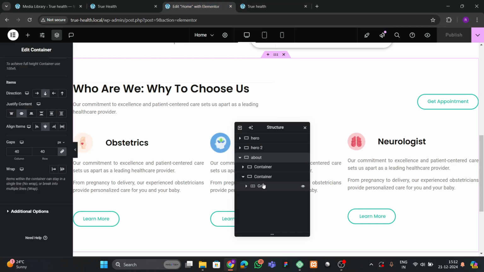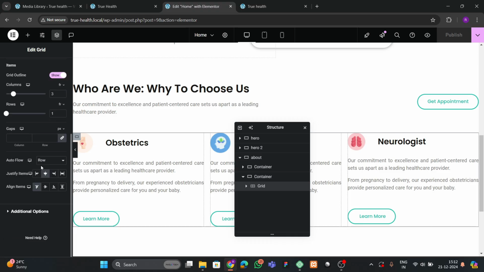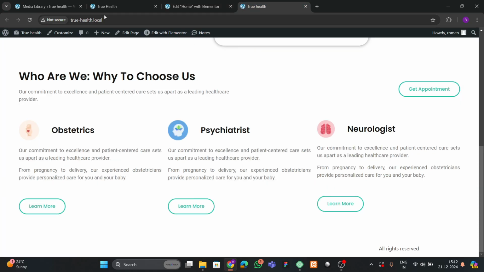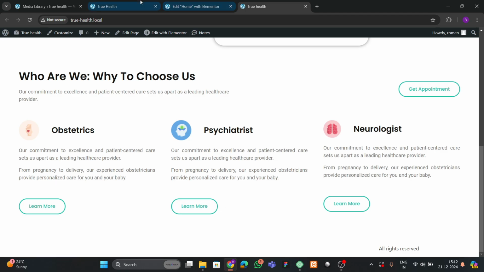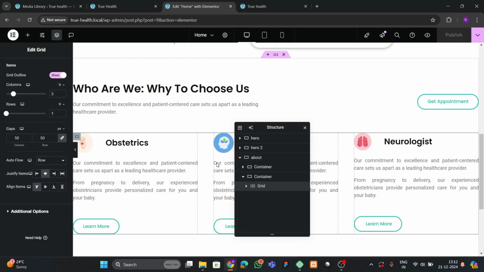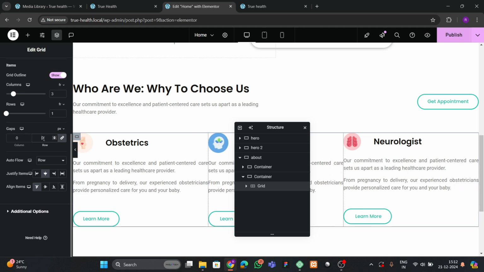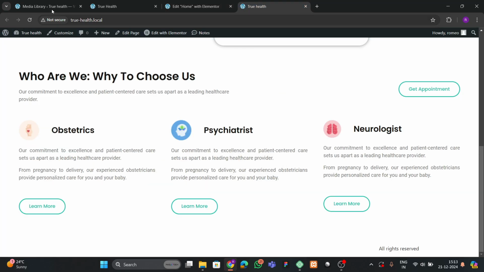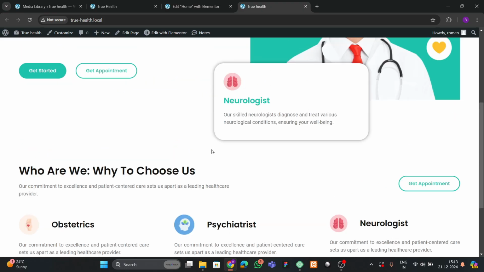For adding the gap, we can click on this grid, and here we have this option, so we can put a gap of 50. Publish. Okay, and now let's refresh, and after refreshing, you can see that we have this, but we still have to add some more gap. So let's put a gap of 80 pixels. If I refresh this now, you can see that we have this working properly.